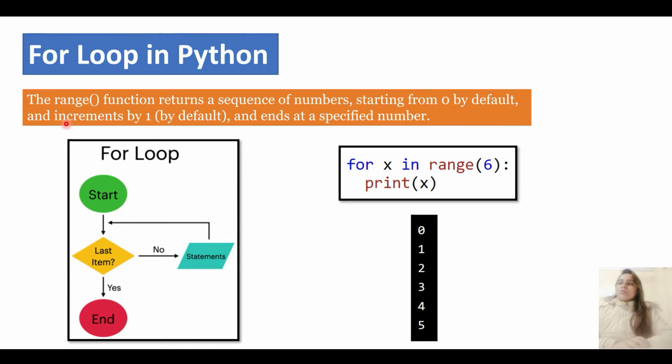Now a for loop also uses the range function, which returns a sequence of numbers starting from 0 by default, increments them by 1 by default and ends at the specified number. So for x in range 6, this is for numbers, you can use the range function to iterate over numbers. Print x. So it will print 0 by default, then 1, then 2, then 3, then 4, then 5, and finally terminate the loop as soon as 6 is reached. So this 6 will not be printed.